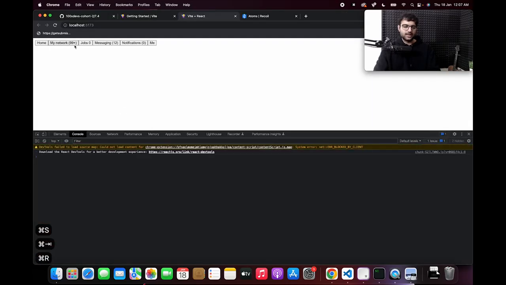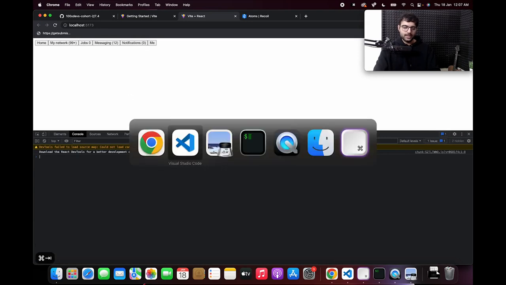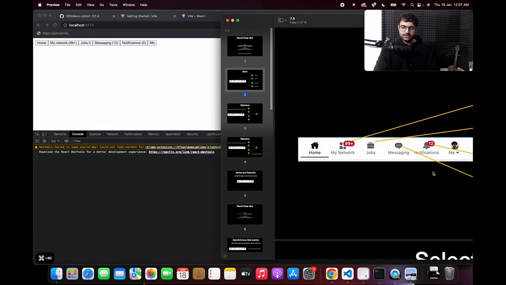If I refresh, it says 99+, 0, 12, 0. We have been able to recreate this top bar right here, 99+, 0, 0, and then 12. You can flip the state variables to reach the exact place. Messaging is 0 and notifications is 12.